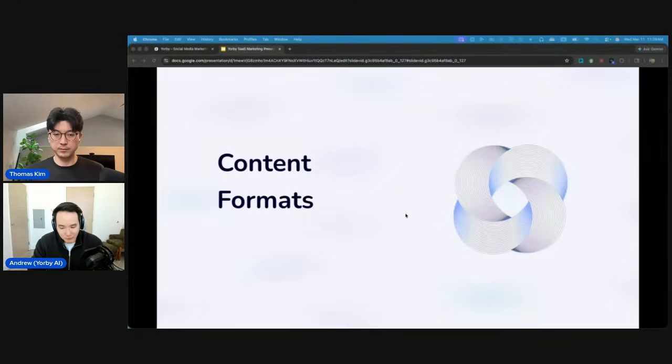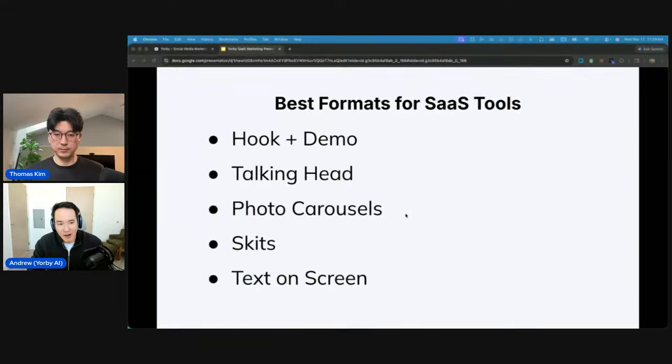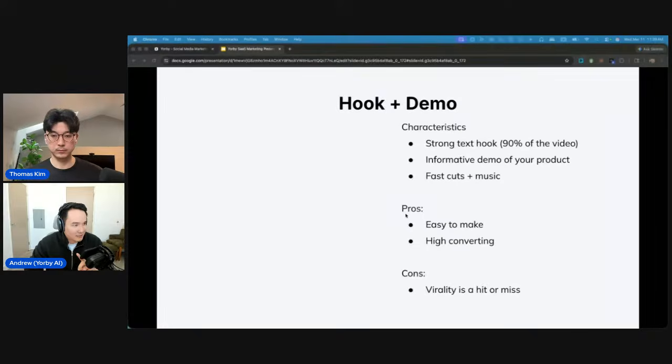All right, content formats. I want to talk about the 5 most popular content formats for SaaS tools, and they are hook and demo, talking head, photo carousel, skits, and text on screen videos. For this section of the presentation, before I go into each of these, I'm going to show you a quick demo of what these look like, and hopefully this presentation has sound within it.